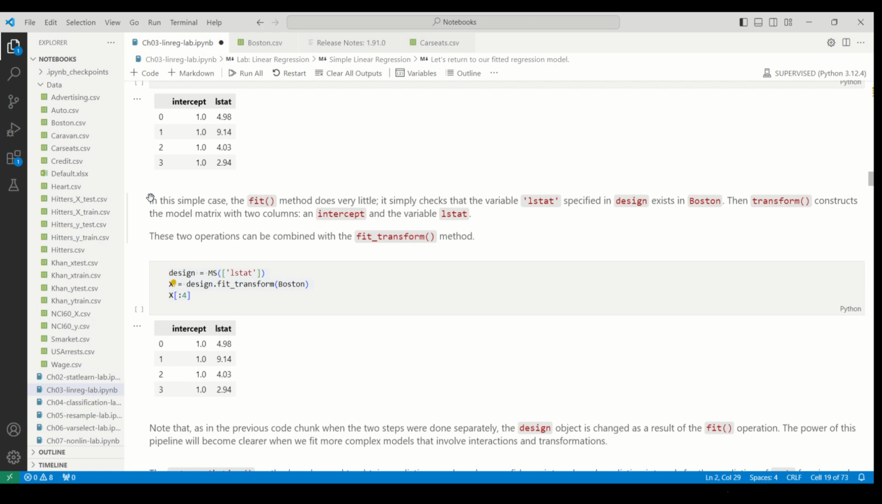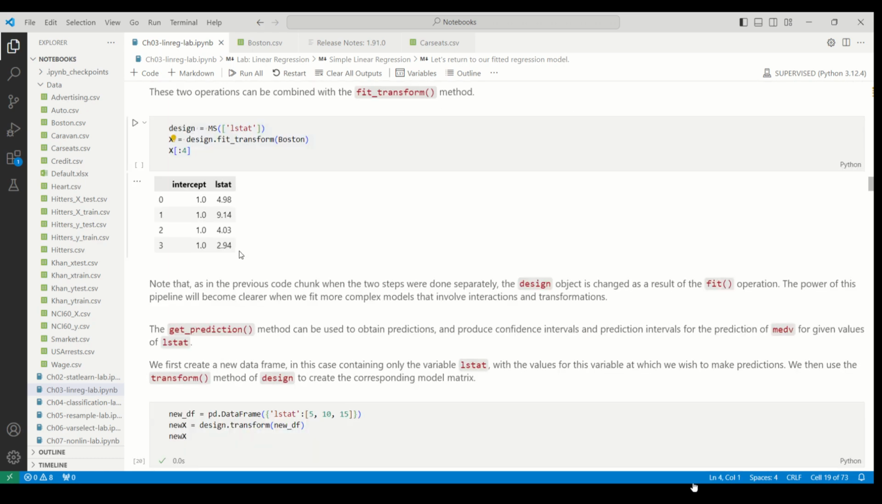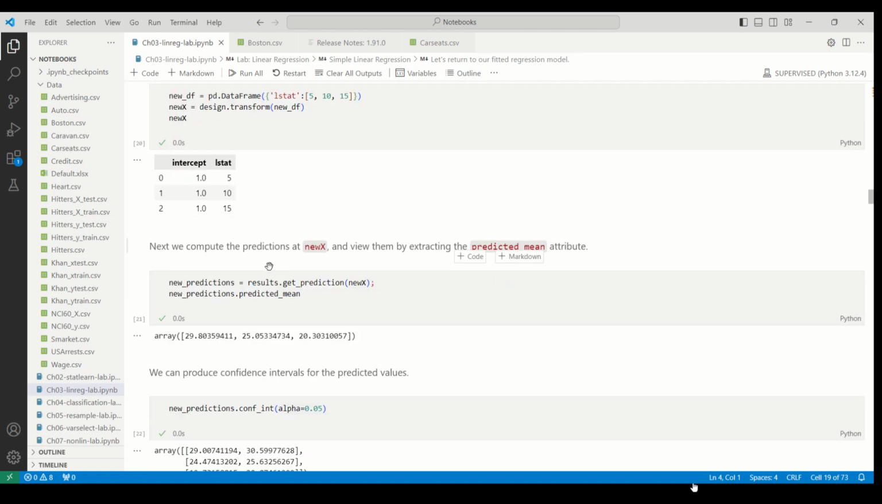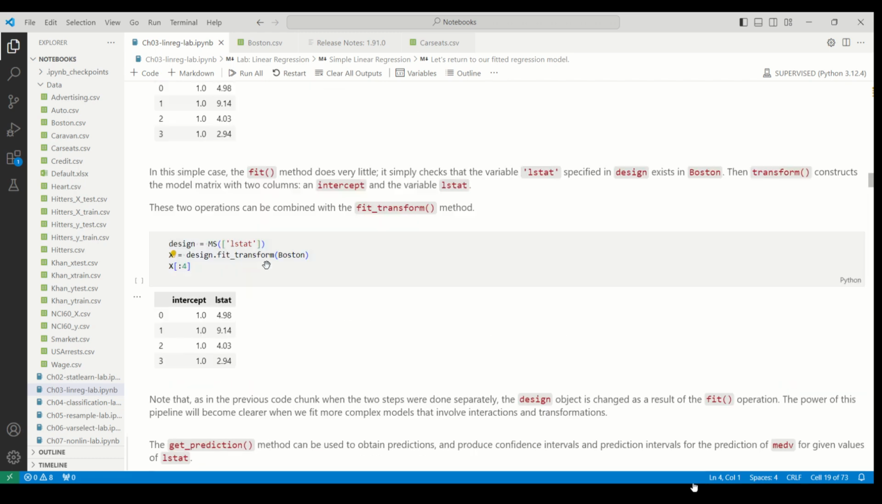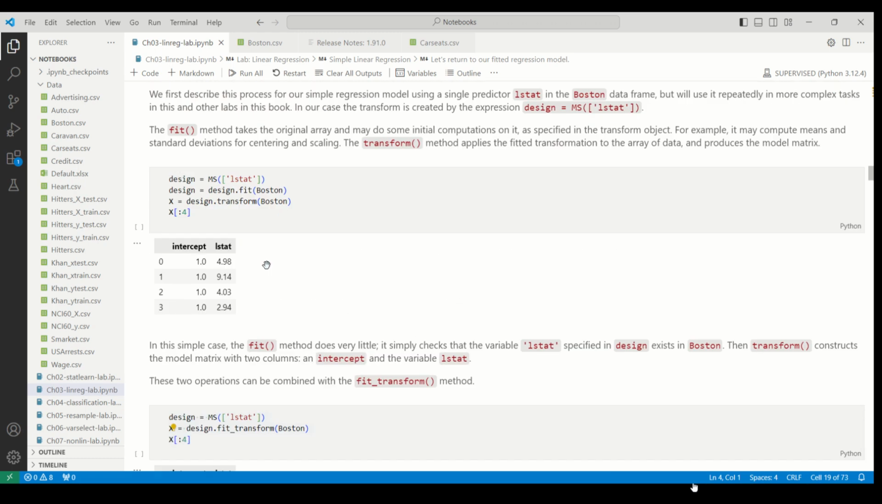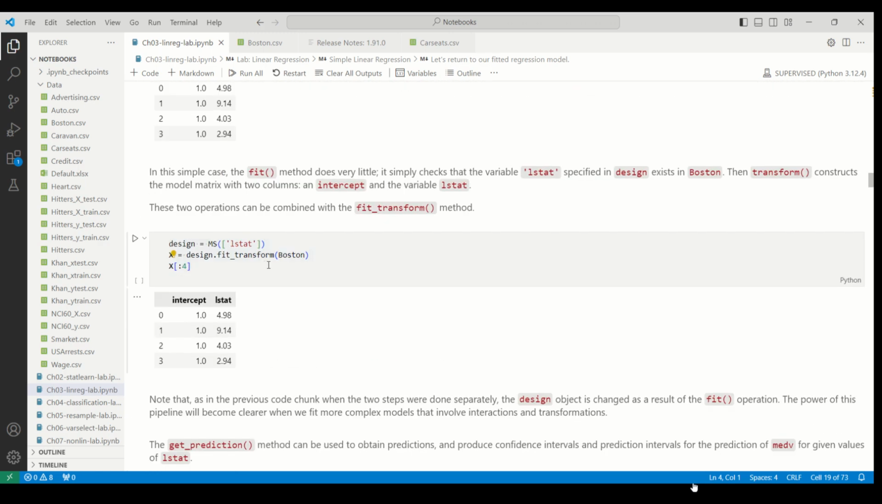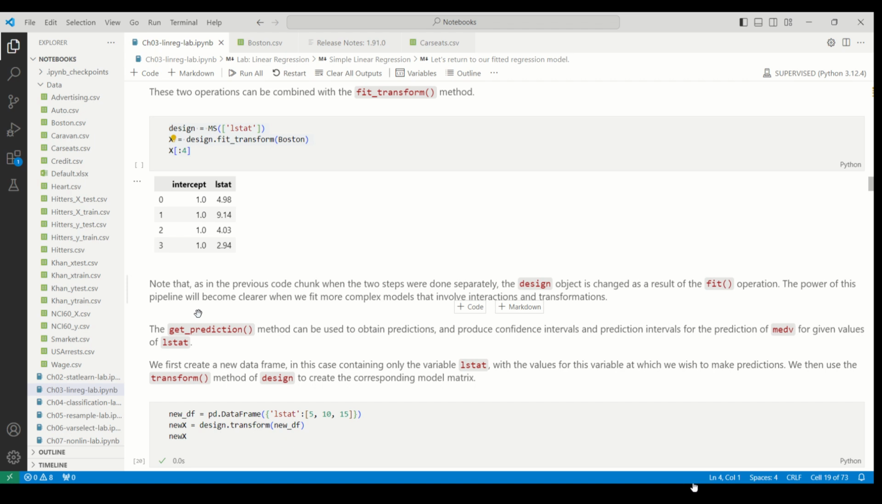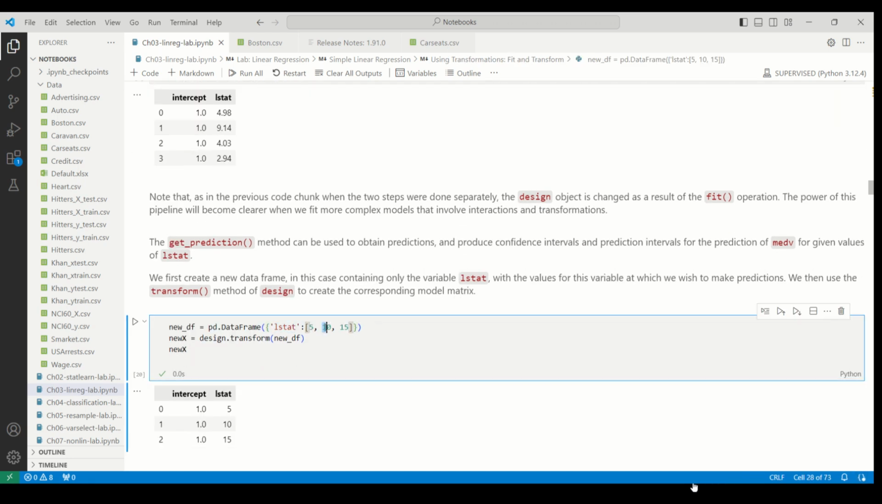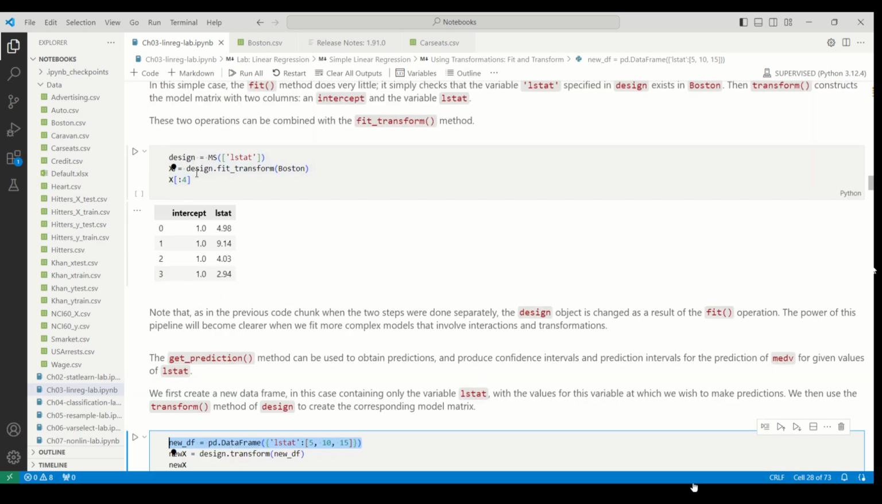So now we've done our fit transform, and we have new predictions that we want to make. Let's say we have L stat with these values: 5, 10, 15. We now want to predict what the median value is when the L stat is 5, when it is 10, and when it is 15. So we create a new data frame with that L stat, and then we transform it like we did previously. We created design and fit transformed design. We're just going to apply that design that we fit transformed here.